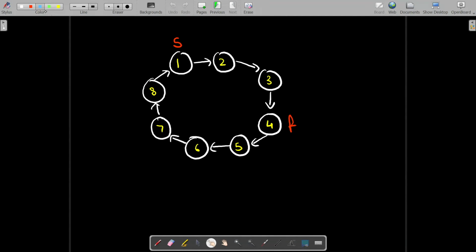Now let's see why the solution works. This is a cycle. The slow pointer is pointing to the first node and the fast pointer is at the fourth node. When the slow is at first node and the fast is at fourth node, the distance between them is of 5. As you can see, 1, 2, 3, 4 and 5. So the distance is 5.